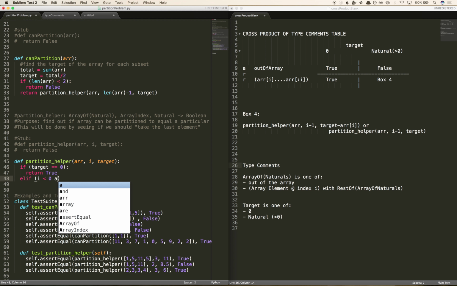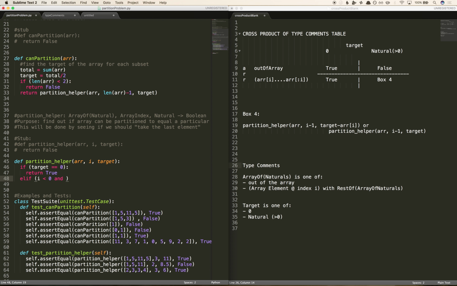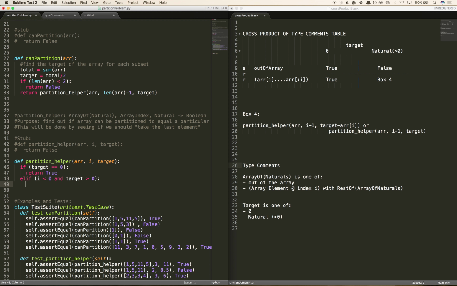And we know that target is greater than 0. Then what we know is that we need to return false.